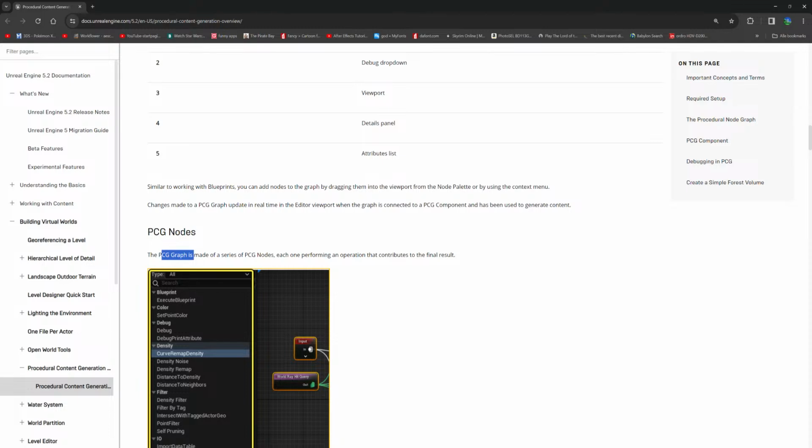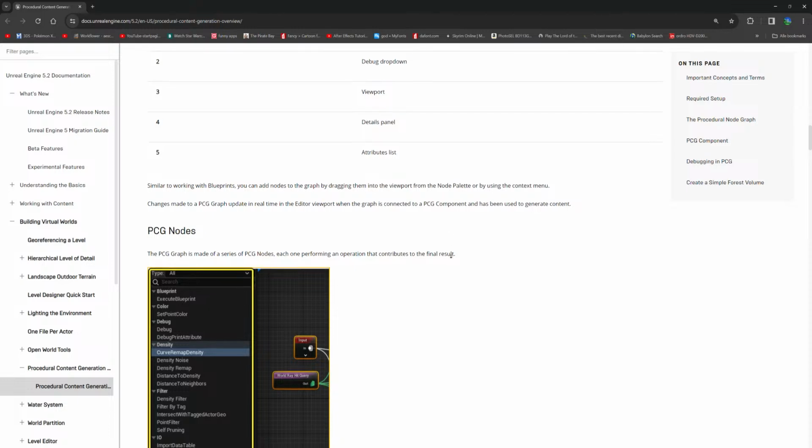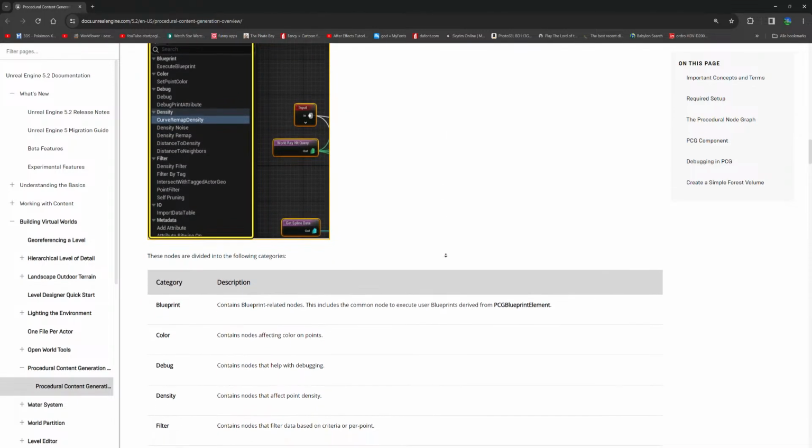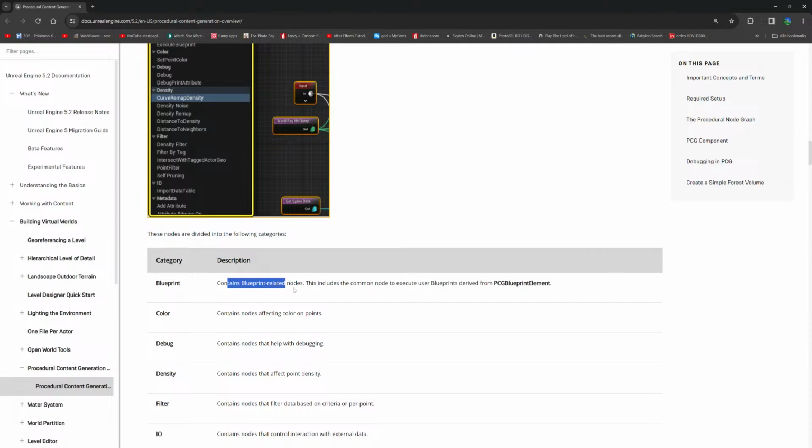Okay, so the graph is made of a series of nodes. You don't say. Each one performing an operation that contributes to the final results. These nodes are divided into the following categories. Blueprint contains blueprint-related nodes. This includes common nodes to execute user blueprints derived from the... Okay, that's interesting to note.